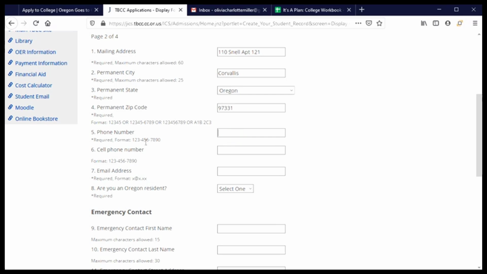Now they're asking for a phone number and they're telling me the format that I need, so I do need to include these hyphens, and so I'll go ahead and do that. Now, this is my cell phone number, so I am not going to include a cell phone number here. The first phone number is required, the second number is not.